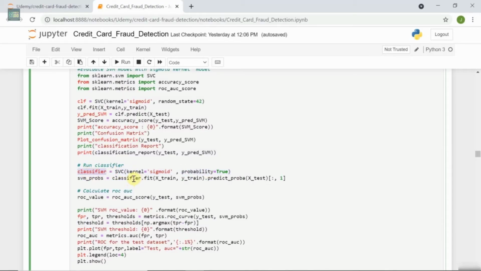Once we get that, we use classifier.fit and predict_proba. I have done this together in one line. You can break it up like we have done here. It's your choice. And we are passing the X_test here. Once we do that, we get the SVM probs, that is the predicted probability values. And here we got the predicted values. Once we get the predicted probability, you can use the same to get the ROC value by calling the ROC score function and passing y_test and the SVM probs here.